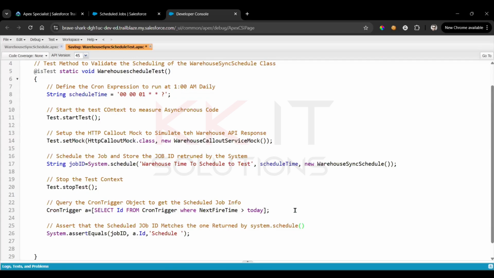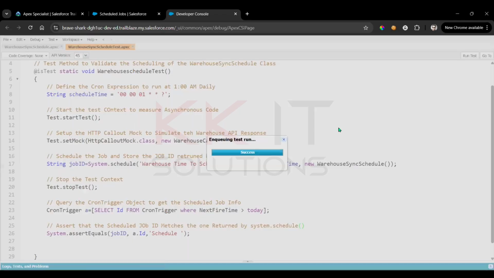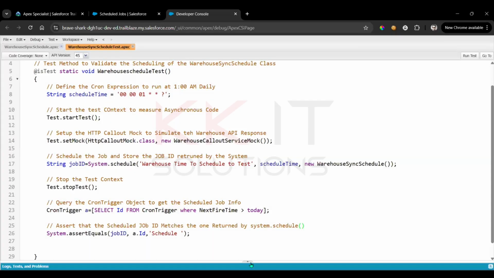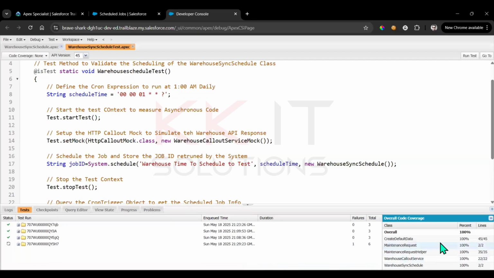Save this. Now go here, test, click on run all, warehouse sync schedule, right? The code coverage is 100%.